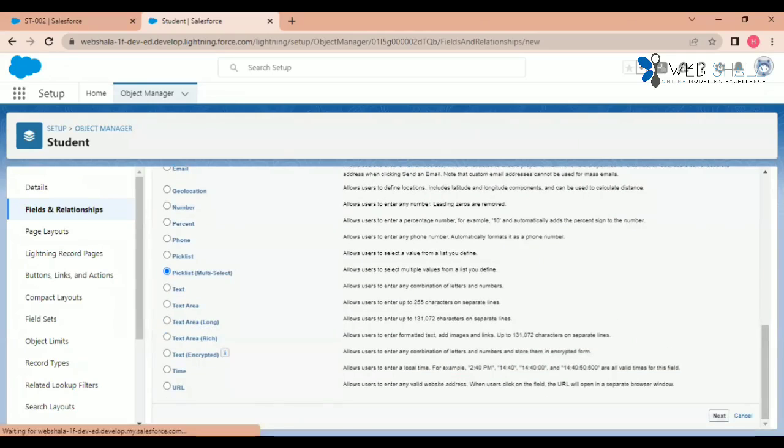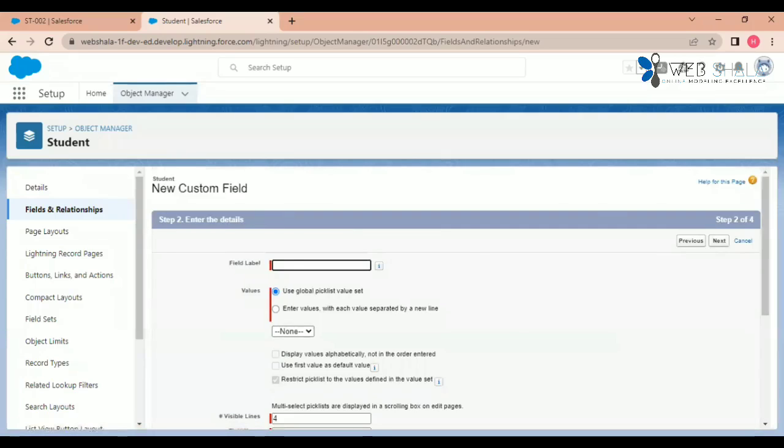Click on next. So this is the difference between pick list and multi-select pick list. Whenever you have predefined values and you want multiple values to be selected at once, then you can create a multi-select pick list or pick list multi-select. Clear, everyone? Yes.